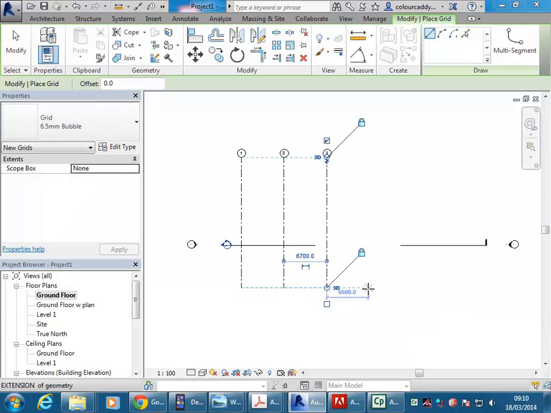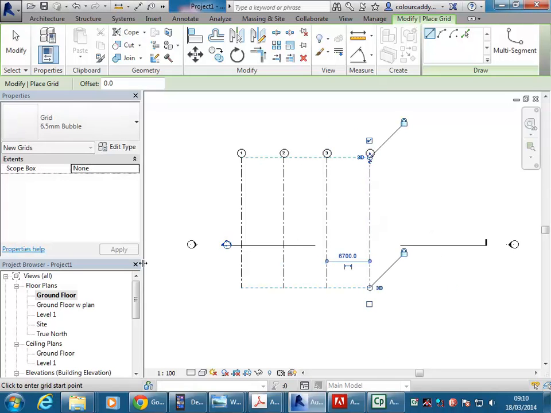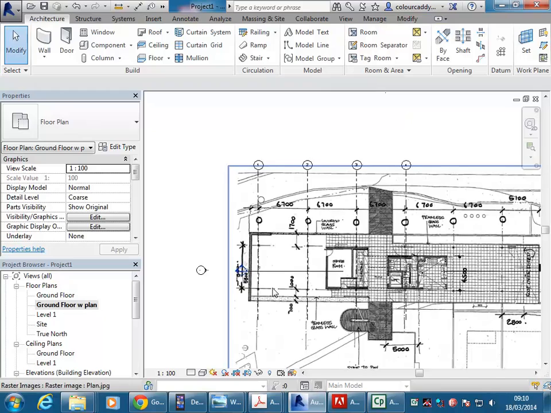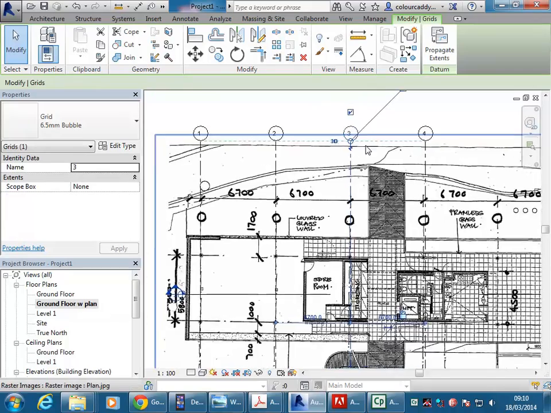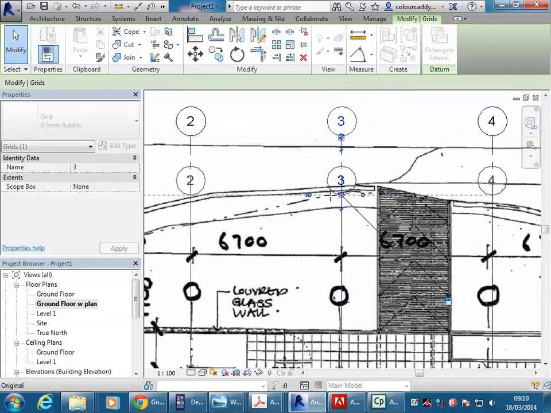Okay, I know the next few are all the same spacing, or all 6700. But if I want to trace the image, it's no problem to switch back and do the drawing there. I might just bring the heads of those grid lines down a bit as well.